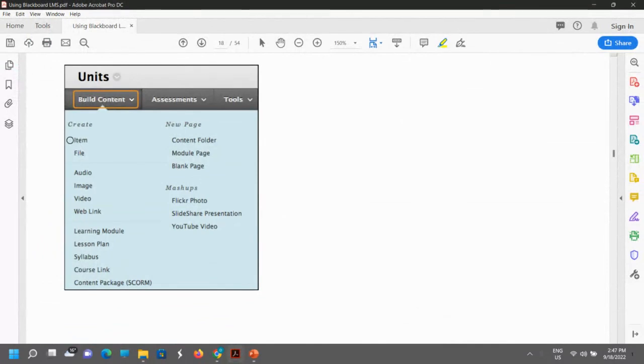We can add an item, file, audio, image, video, web link, content folder, module page, blank page.